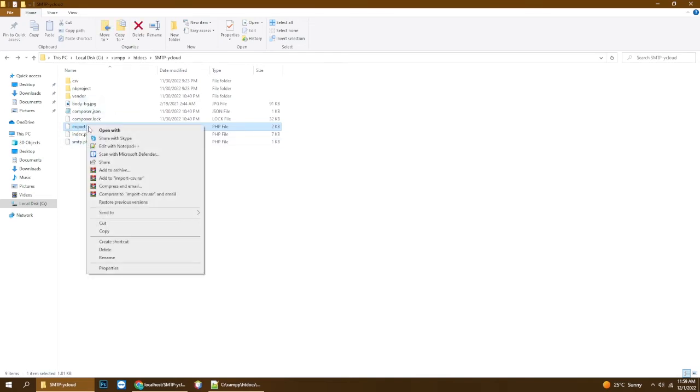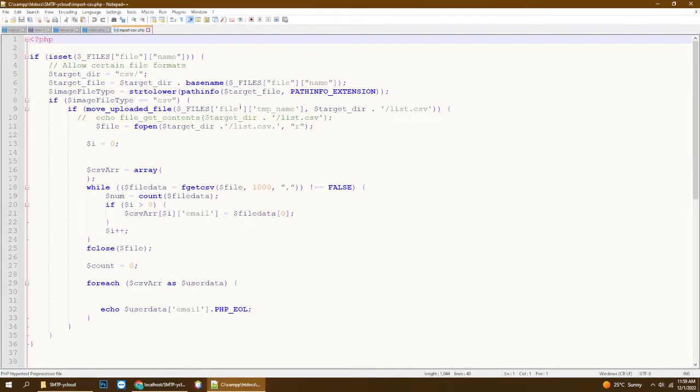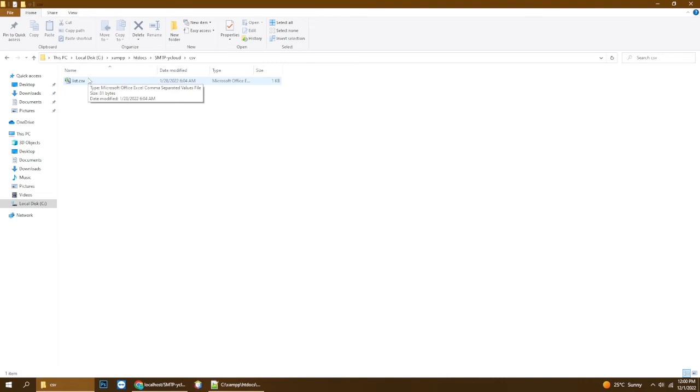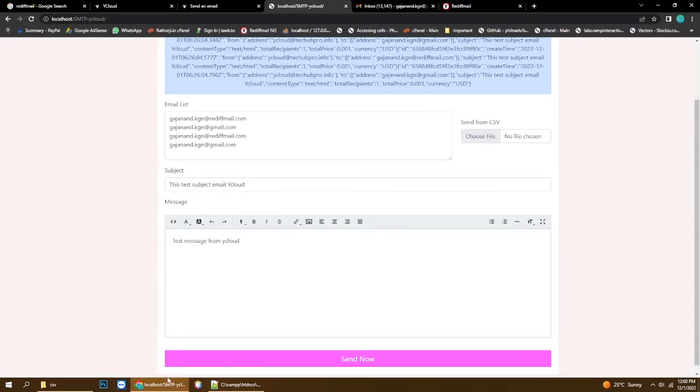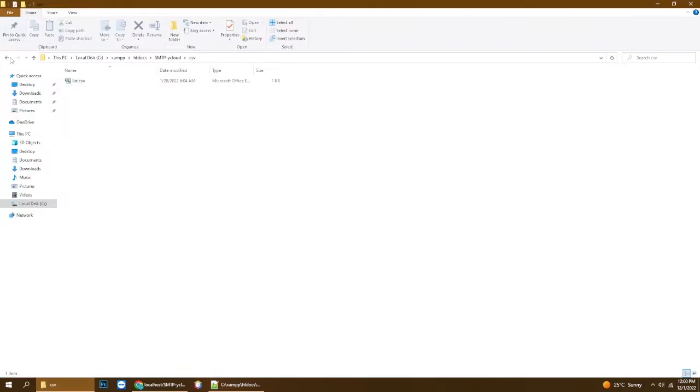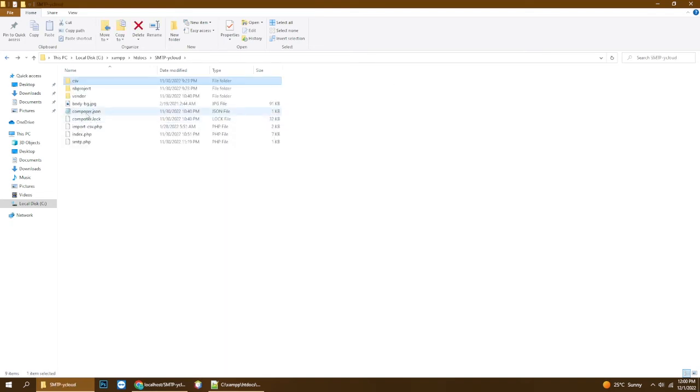And also we have import.csv. Let me just open it. This is for importing your CSV file. Whatever file you upload, it will just rename it list.csv and upload it inside the CSV folder. The previous one gets updated, meaning the previous one is deleted and the new file is added. This is just for that, and this is the file permission and the file upload check. And just go back here again.